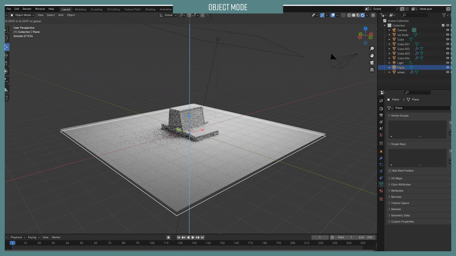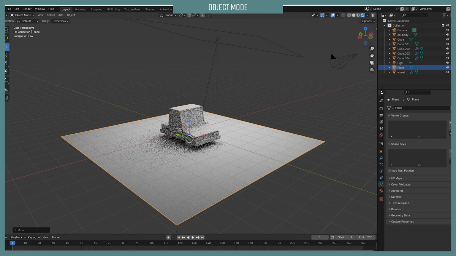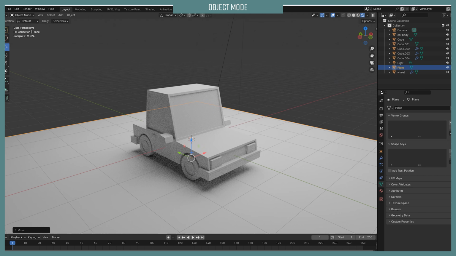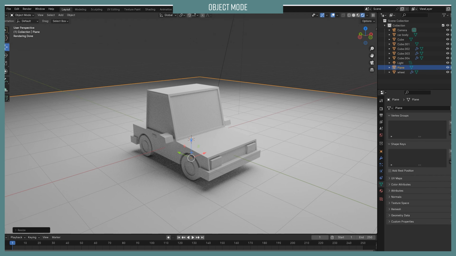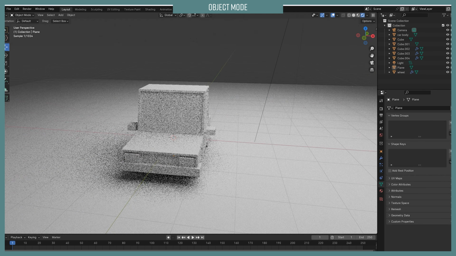I'm gonna take that plane and move it down so that my car is just sitting on it. Yeah, this is what I was going for. I'm gonna go ahead and scale that plane up even more. So now we have that nice clay model build.